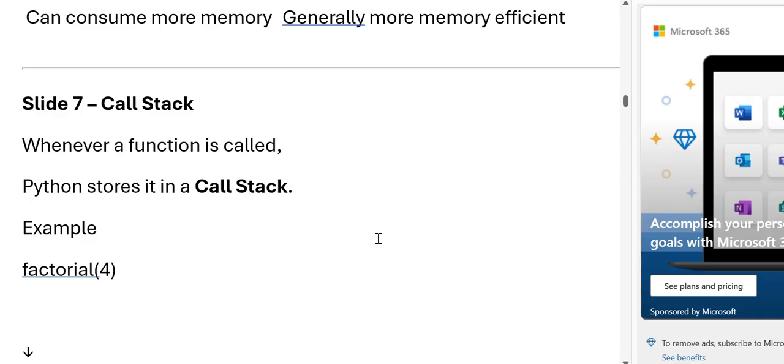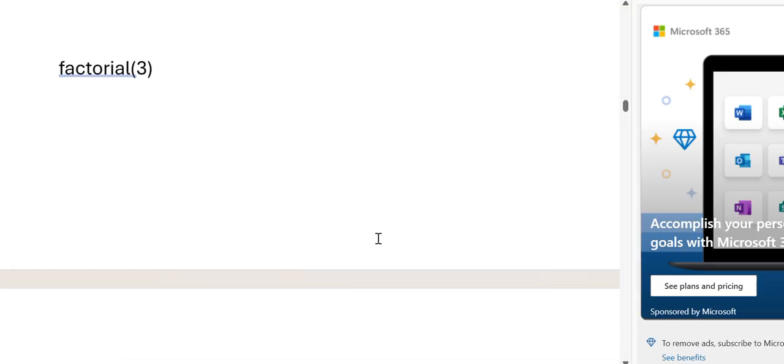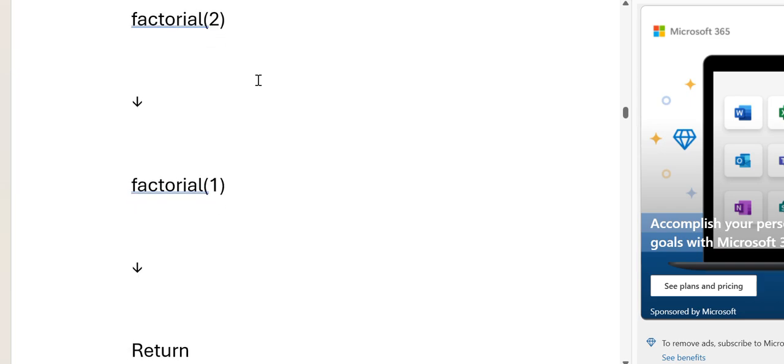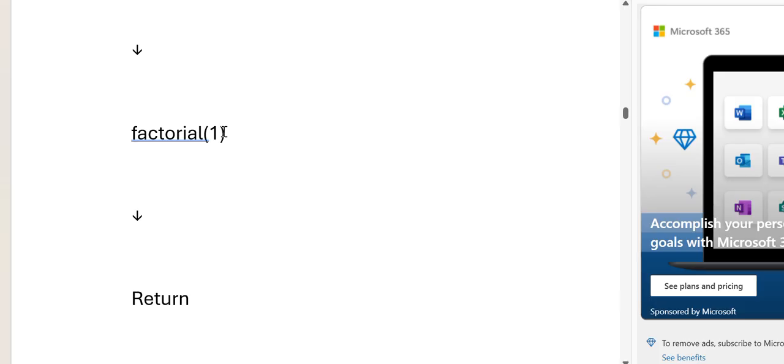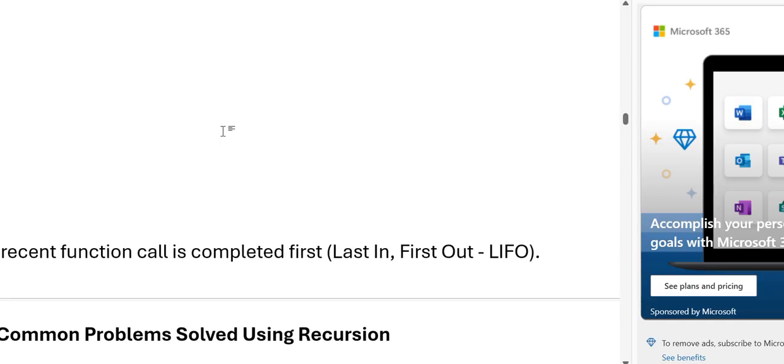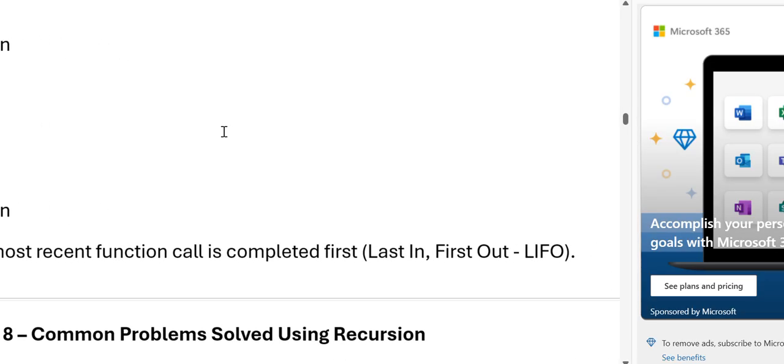So here, call stack: whenever a function is called, Python stores it in the call stack. All these things, factorial 3, factorial 2, 1, are stored in the call stack. And then 1 is the base case. It reaches the base case, so it is going back. It means that it is removing the stack one by one. The most recent function call is completed first: last in, first out.